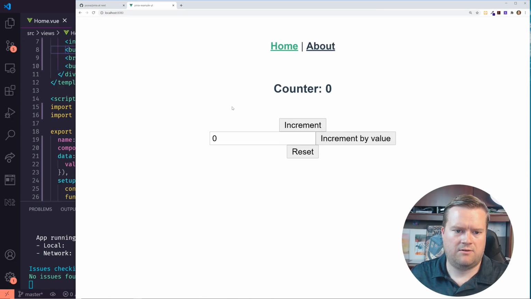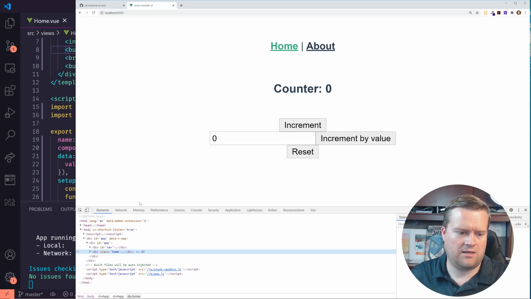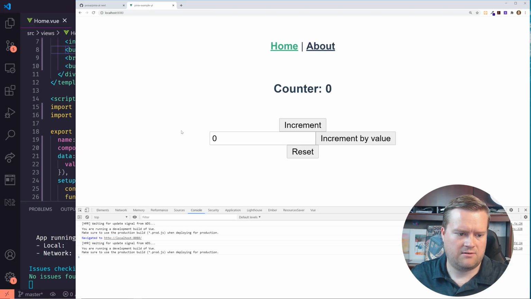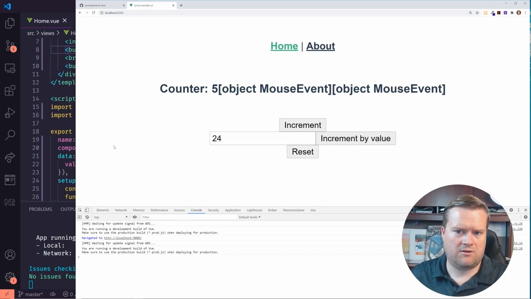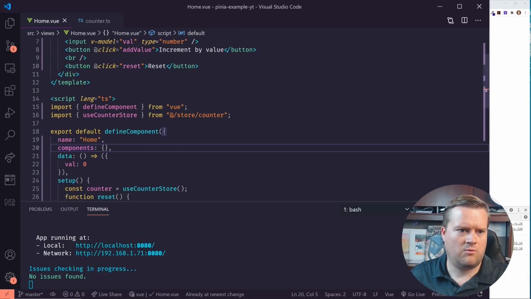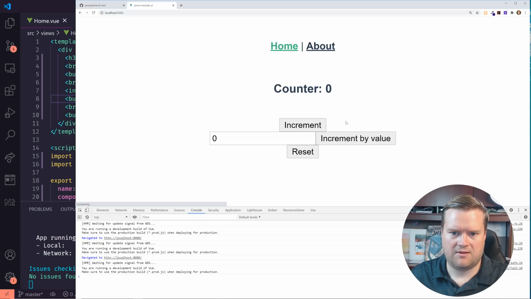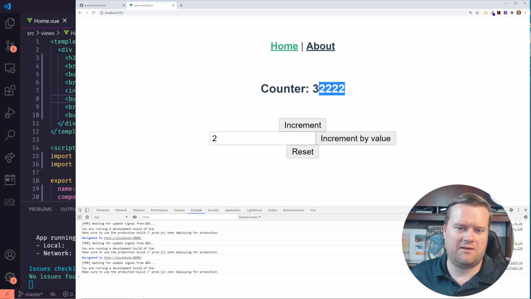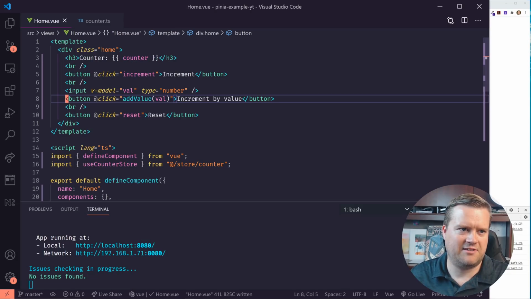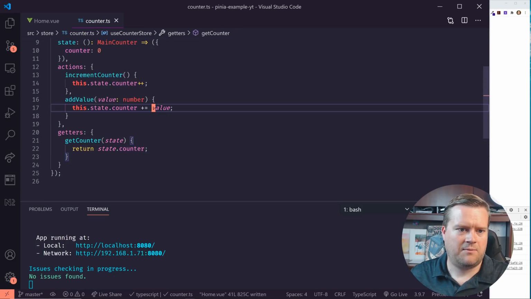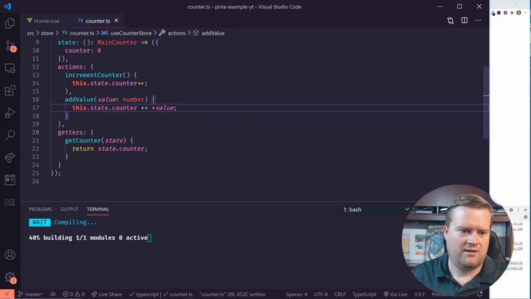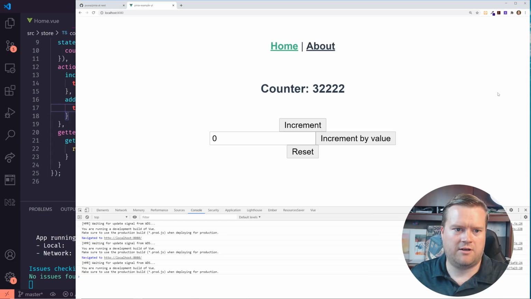We increment. Oops, we have an error. So let me see here on my console what my error is. Okay, there we go. Oops, increment by value. Oh, one thing we have to do is we have to pass in the val. So we have this val in here, so we're gonna pass in the val. Increment 2. And right now it's just concatenating the string together, so we'll need to take a look here. I'm gonna do plus value here. And that'll convert it into a number.